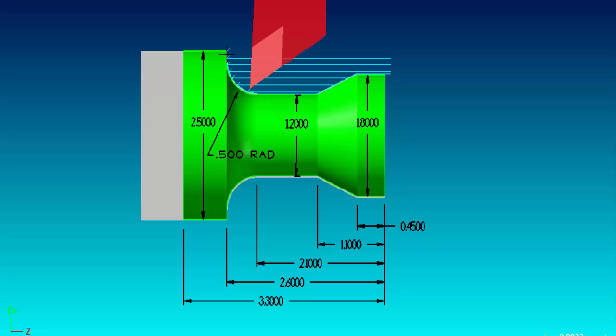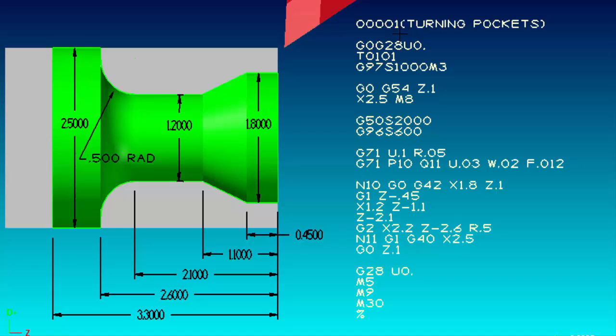So let's take a look at the program. All right, so at the top of the program, we're going to start with program number one, and we're going to be turning pockets. We're going to wrap it in the X-axis home, and then we're going to make a tool change and call it tool 0101 and turn on the spindle with a G97 S1000 M3 clockwise rotation. Then we're going to rapid to G54, 100,000ths in front of the part, and to X2.5, that is the diameter of our stock.